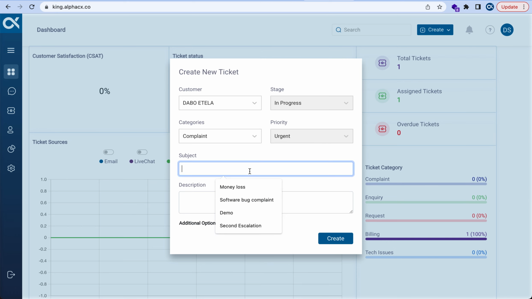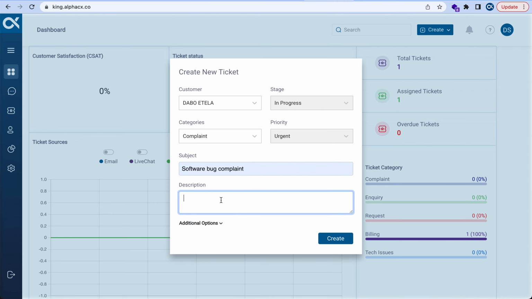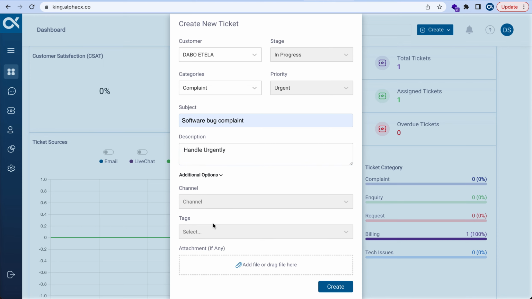And so I can put here software bug complaints, that's already here, and then I add a description like handle urgently. And I create the ticket, or I can decide to add more information by simply clicking the additional options button here. Additional options helps me to let the person who would probably be taking up the ticket from me, or people who want to generate reports, see more details about a ticket.